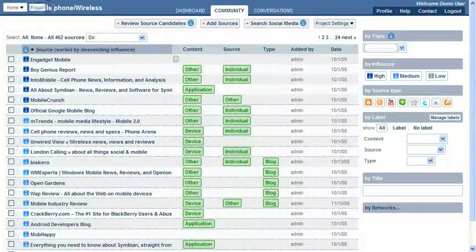But there is a lot more that you can do in the Community tab. For example, you can star one or more sources to highlight those sources from the others, and when you do, you will be able to filter the conversations coming from those starred sources in the Conversation tab so that you can isolate those conversations from the rest.